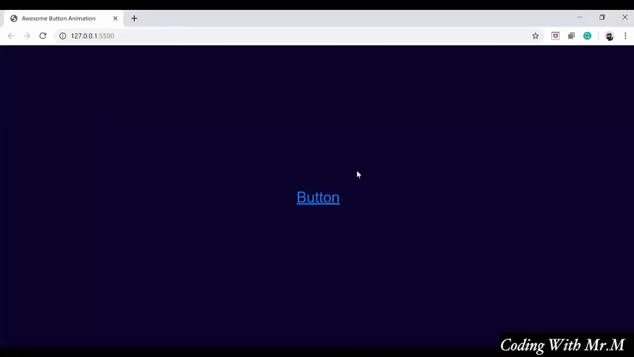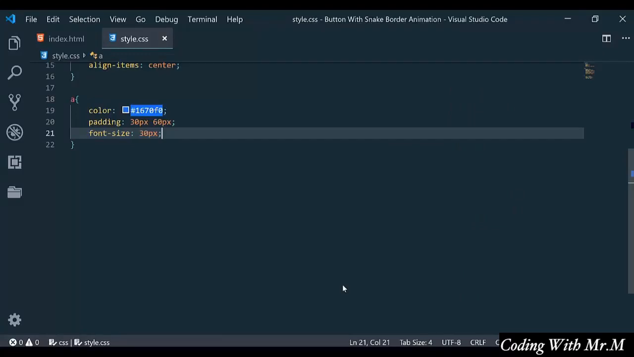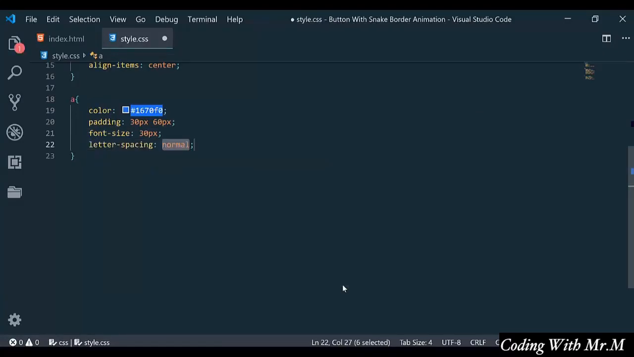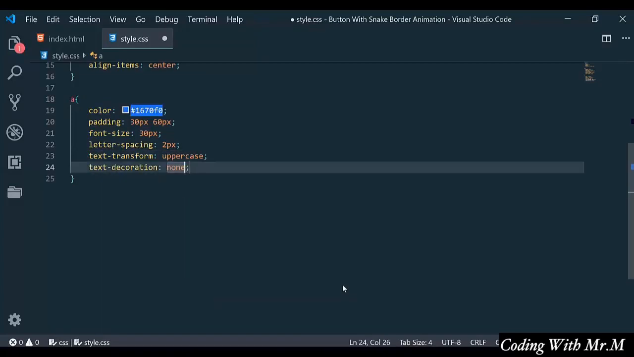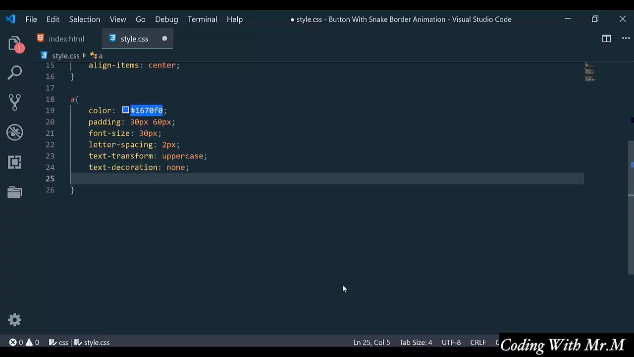Now, essentially the padding, remember, it's the size of the button itself, as opposed to the margin, which is the distance between spaces. You should know all this already. Letter spacing 2 pixels, text transform uppercase, and text decoration none. That removes our underline from the link. I'm just going to add a little bit of box shadow. So it's 20 pixels on the vertical and 50 pixels of blur.